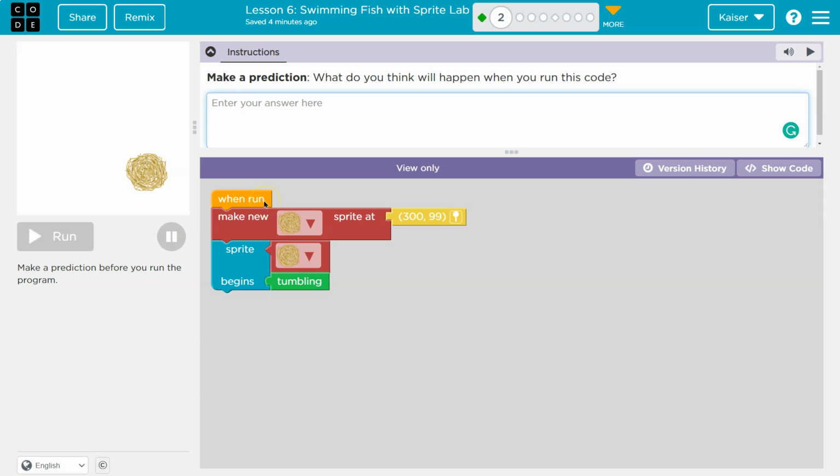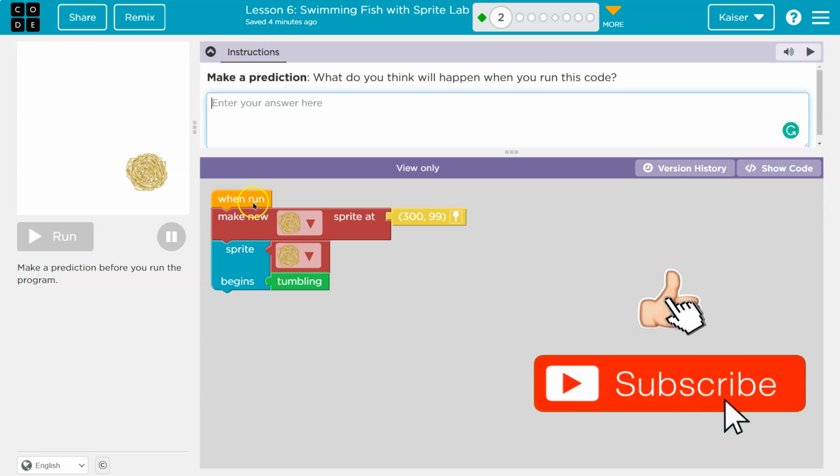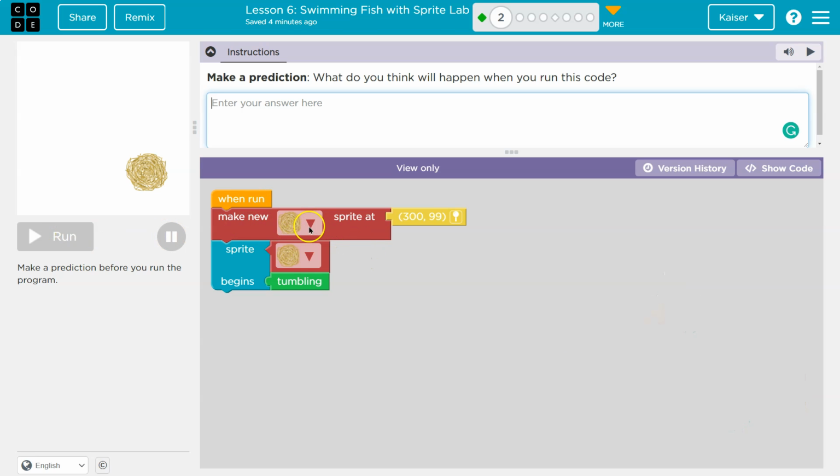When run, okay, so I bet everything attached to this block, we've seen this before, will run when we click run. Make a new tumbleweed, I guess? Okay, so make a new tumbleweed sprite at 300 and then 99.